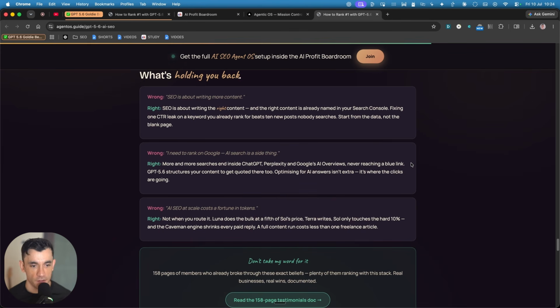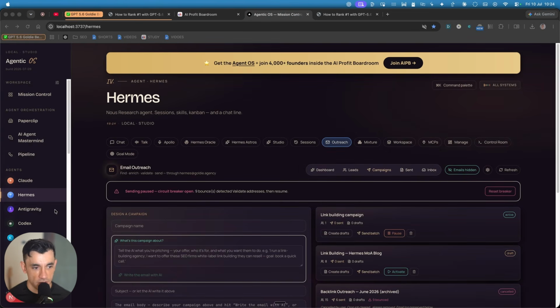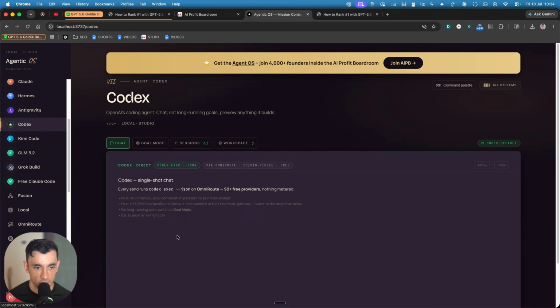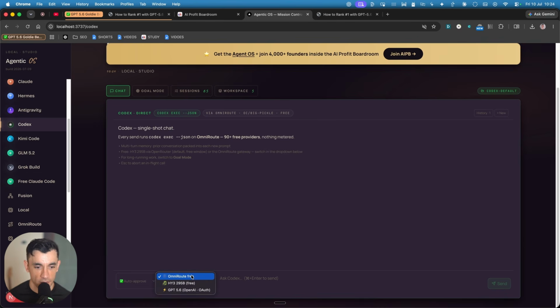And other people might say, well, doing this whole system takes up a lot of tokens. And actually, if you're trying to limit the number of tokens you use, inside Codex, we allow you to use OmniRoute or HY3. And these are 2 free options you can use for creating content, completely free. And they're easy to set up as well inside the system. And that way, if you run out of tokens or if you don't want to use ChatGPT or you don't have a subscription, no problem. You can use free systems instead.